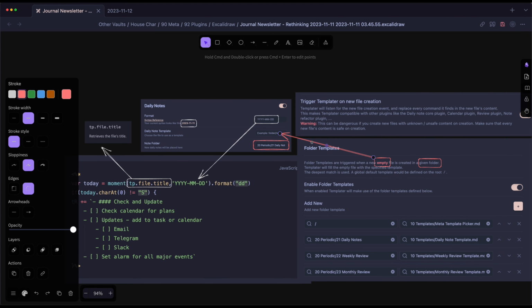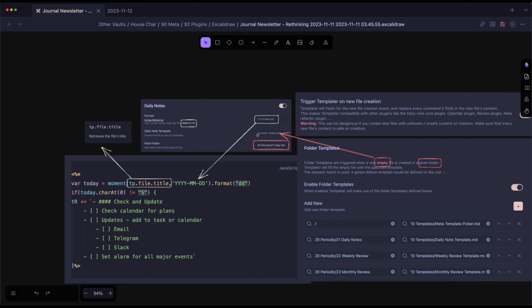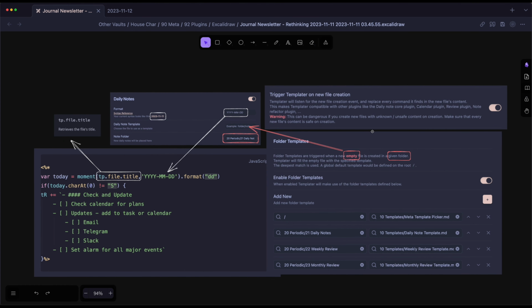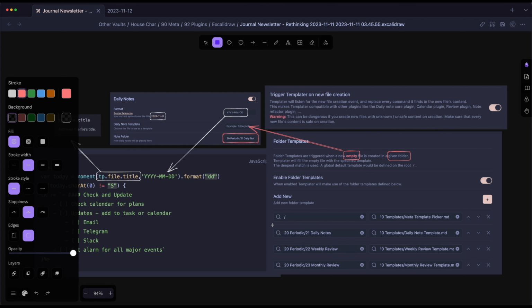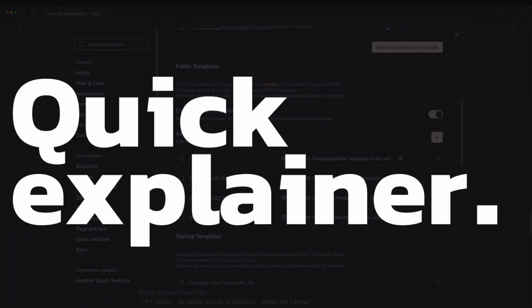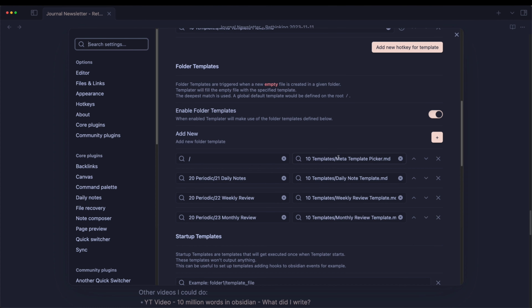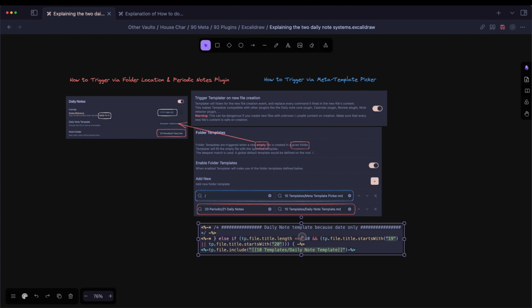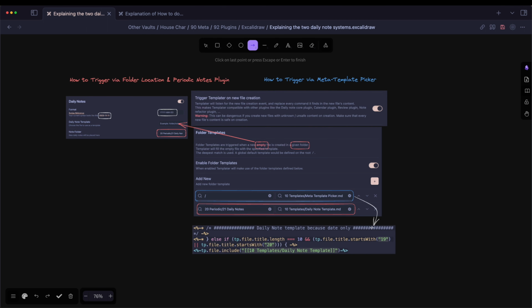So this empty daily note template is because I'm going to use Templater for the daily note template instead. And you can see here that this is the one that I'm using. I think it's a little bit unclear why I have both this meta template picker and these folder note templates. So I'm just going to pause for a minute to explain why I have both a meta template picker and a Periodic Notes trigger.